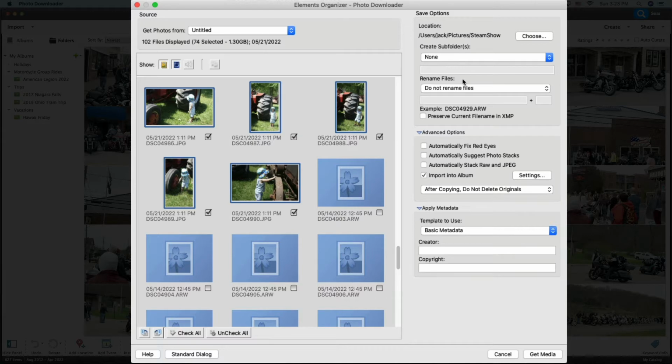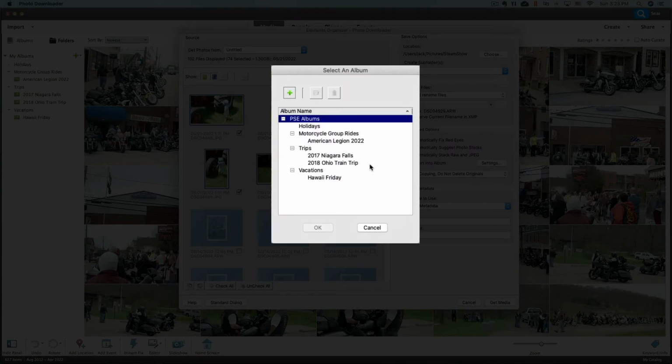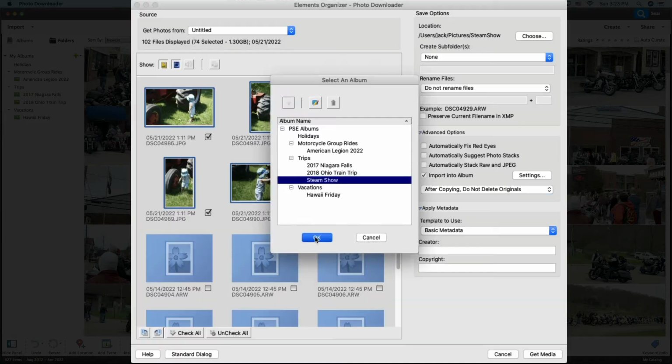We're not going to use a subfolder. Again, we're not renaming them, but we are going to import into an album. Let's import into an album here. We're going to put it under Trips because it is a day trip. And we're going to put this in here, say Steam Show. Hit my enter key, click OK.